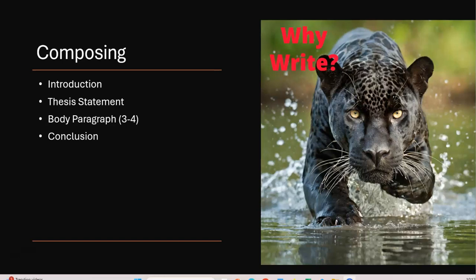Either way, whatever your college, university, or your professor requires, there is a standard format for composing the essay. You're going to have an introduction, and within that introduction, you'll have your thesis statement, and you'll have body paragraphs, somewhere between 3 to 4, and definitely a concluding paragraph. So this format of composing helps to get you started. If your professor or college or university requires more, this will be the foundation to jumpstart your essay writing.